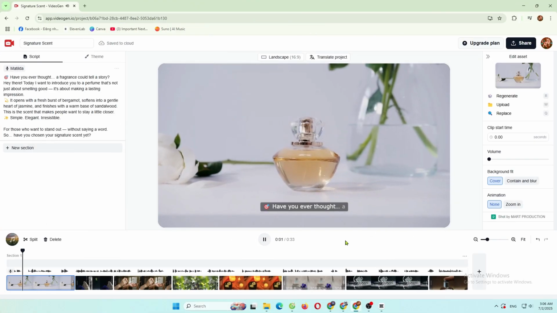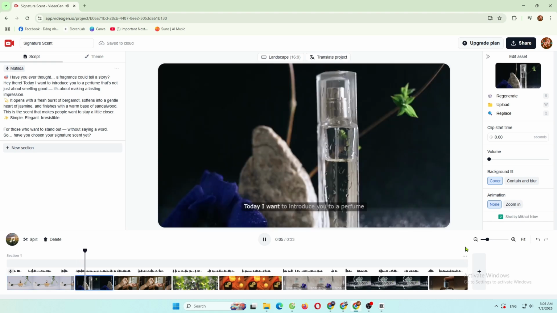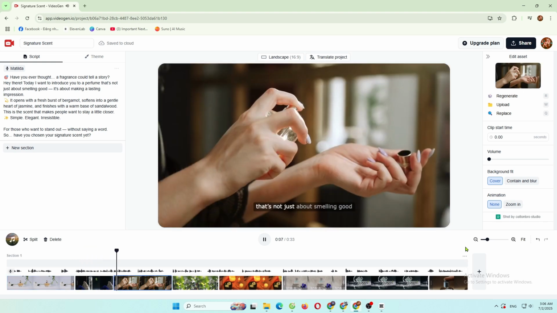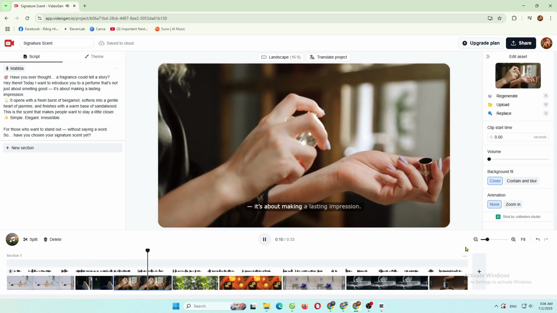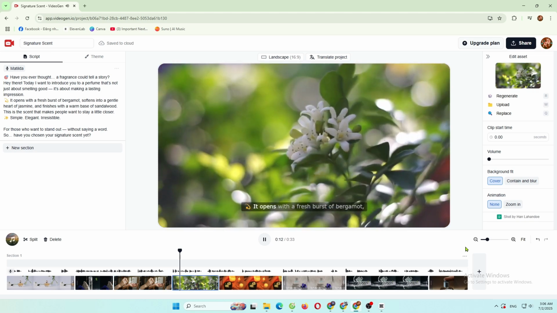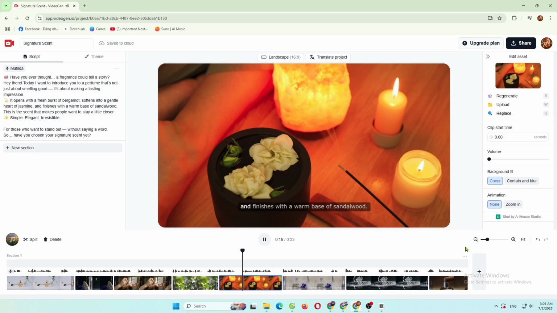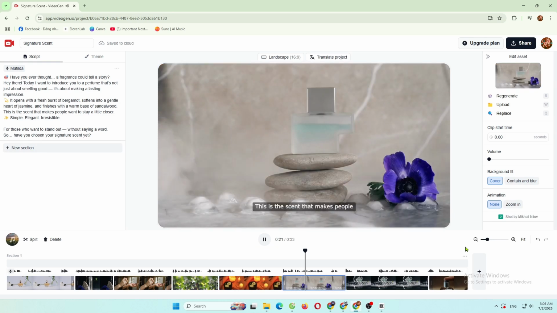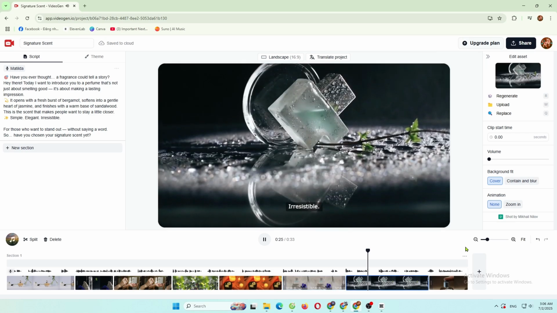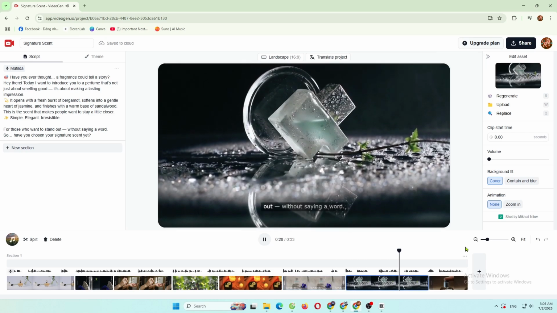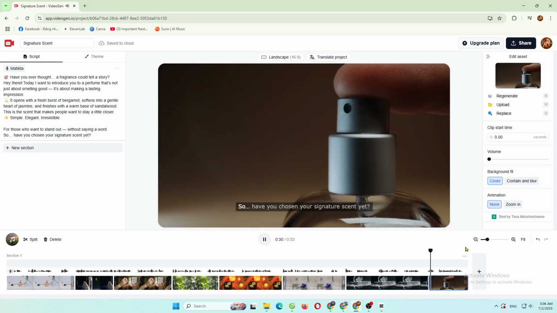Have you ever thought a fragrance could tell a story? Hey there! Today I want to introduce you to a perfume that's not just about smelling good. It's about making a lasting impression. It opens with a fresh burst of bergamot, softens into a gentle heart of jasmine, and finishes with a warm base of sandalwood. This is the scent that makes people want to stay a little closer. Simple, elegant, irresistible. For those who want to stand out, without saying a word. So, have you chosen your signature scent yet?